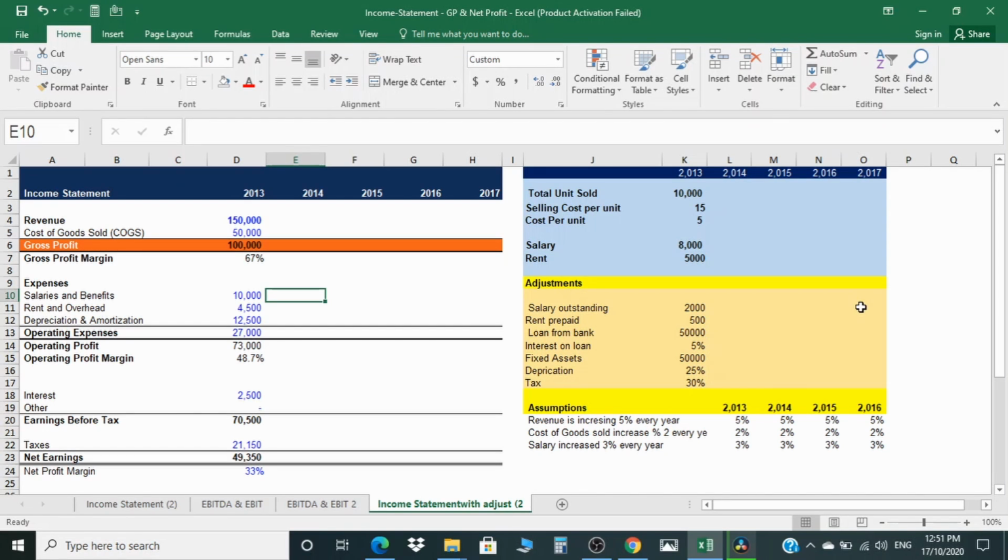So in the last video, I told you in the next video I'll prepare this income statement for the next 4 years, so total 5 years, right? So we already did our total units sold, project and selling costs, cost per unit, salary and rent, and all the adjustments up there. Now we are taking some assumptions for the next 4 years so that we can complete 5 years for this income statement. Our first assumption is revenue is increasing 5% every year.